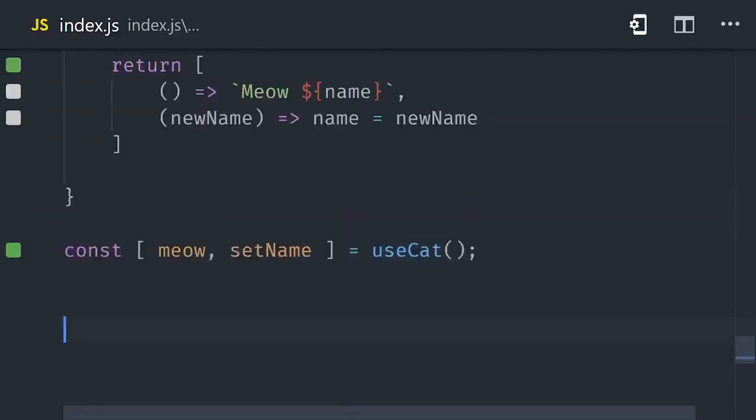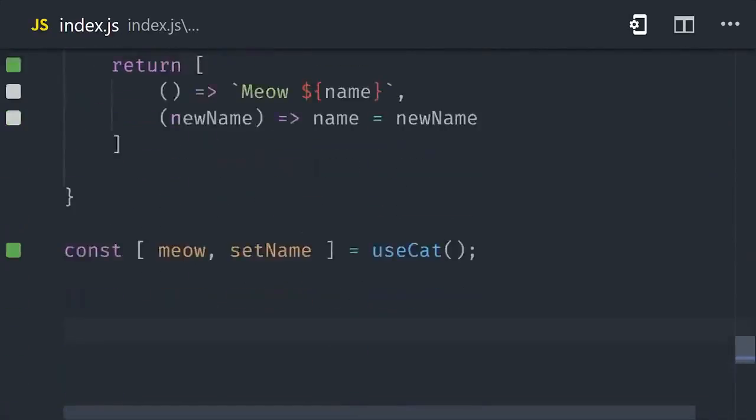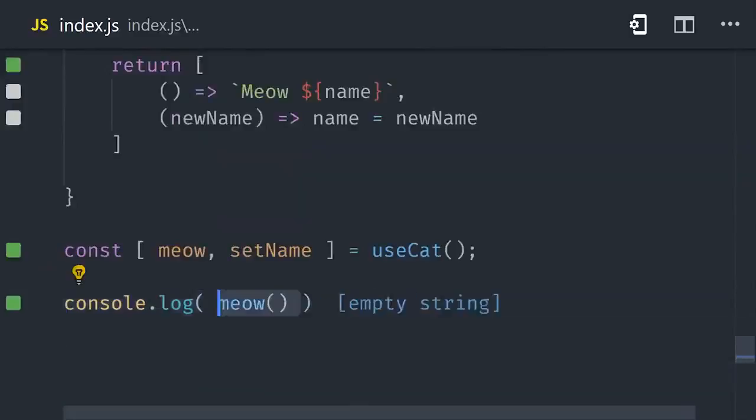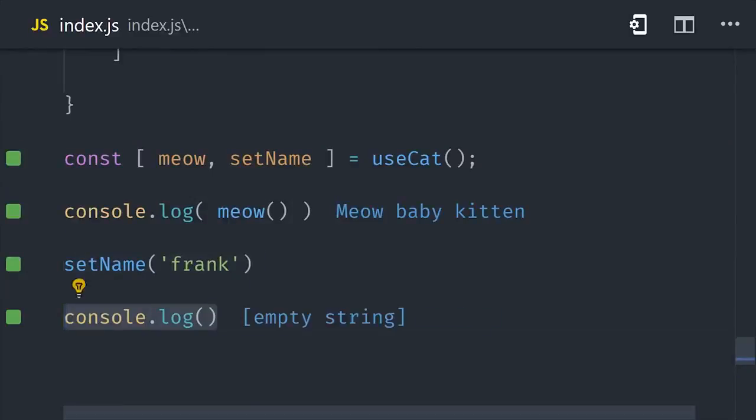But the most important takeaway here is that the inner lexical environment, or the inner functions in the array, have access to the local variables in the outer useCat function. So I highly recommend that you practice this and get comfortable with closures because you'll find them on both interview questions and in the real world.